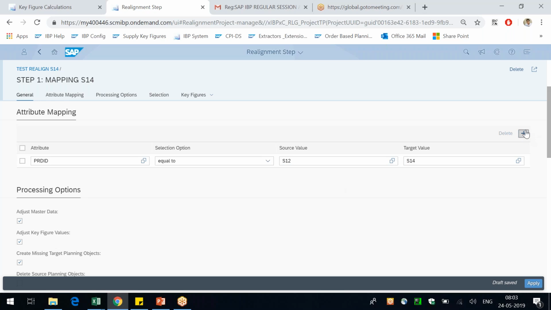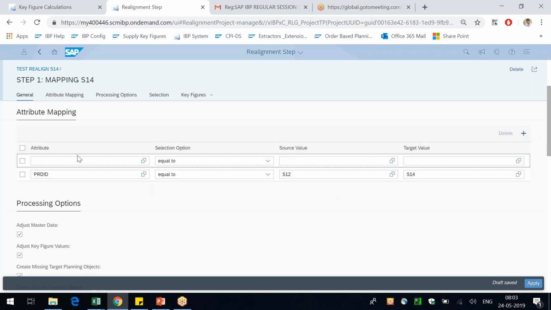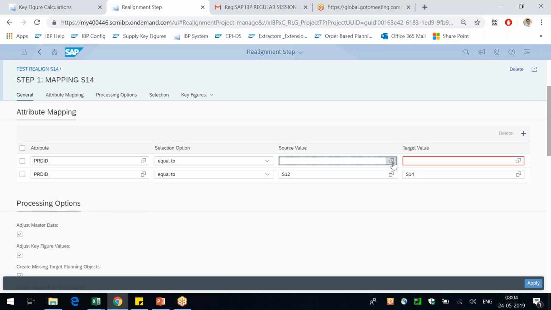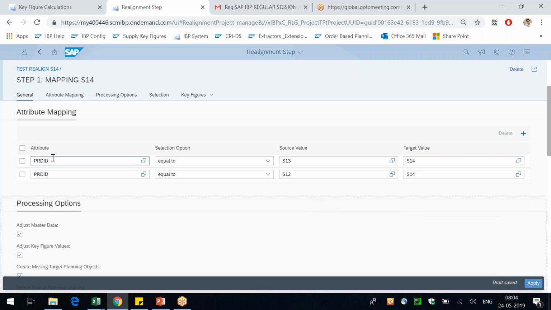So I can also do multiple mappings here. I can also say the product ID is, and I can pick S13 also, and then you say S14. Sorry, can also do this. Yeah, and I can also give a location ID.